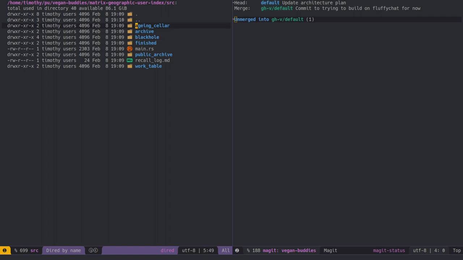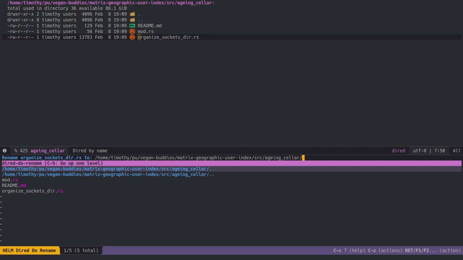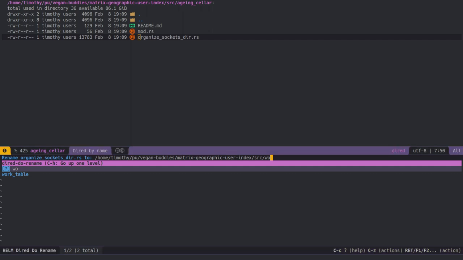I guess I'm going to keep one file that I can rename to something that I'm going to work on, and I'll use that one file as kind of like just a template. So I'm not going to name it Organized Socket Store because it's no longer going to be Organized Socket Store, but it's going to be the first bit of functionality that I implement in the geographic user index. And the first bit of functionality is going to be the command that adds or updates a user.